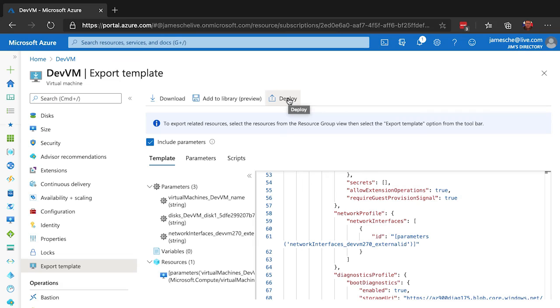Now it's important to realize that you can create your own templates from scratch. You don't have to download a template from an existing resource. You can start completely fresh and create a template that deploys and configures exactly what you need. However, examining the templates in the Azure portal is a great way to become familiar with how ARM templates look and how they work.